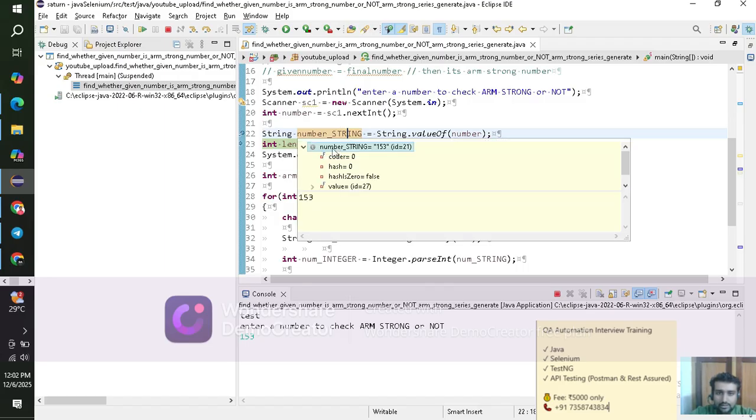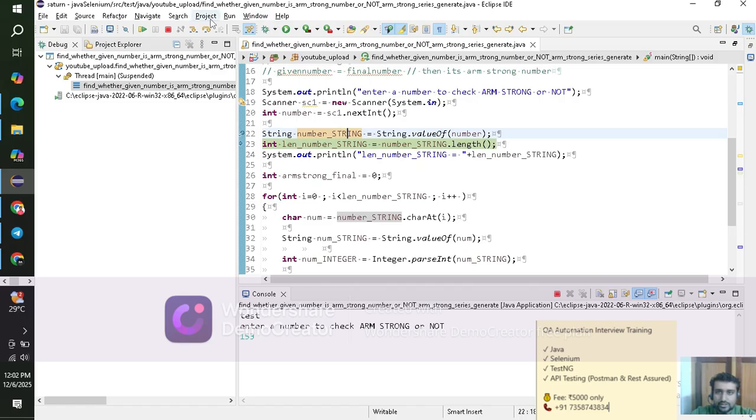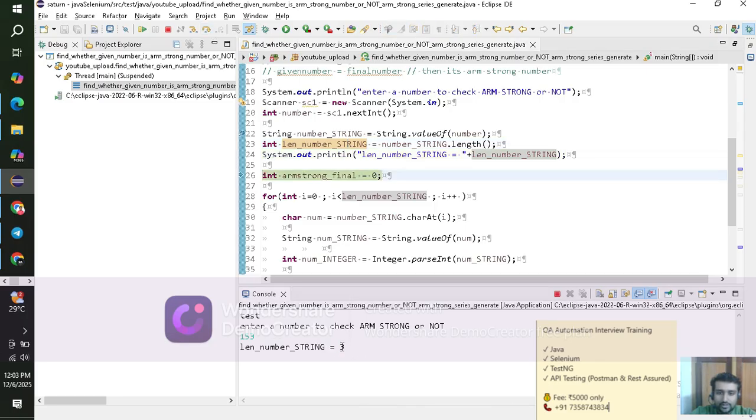So number underscore string is 153. It is converted into string data type, and now we are trying to find the length of that particular string. The length of the string should be 3. Why? Because we have 3 values, 153, so the total length should be 3. So we got the value, right? 153.